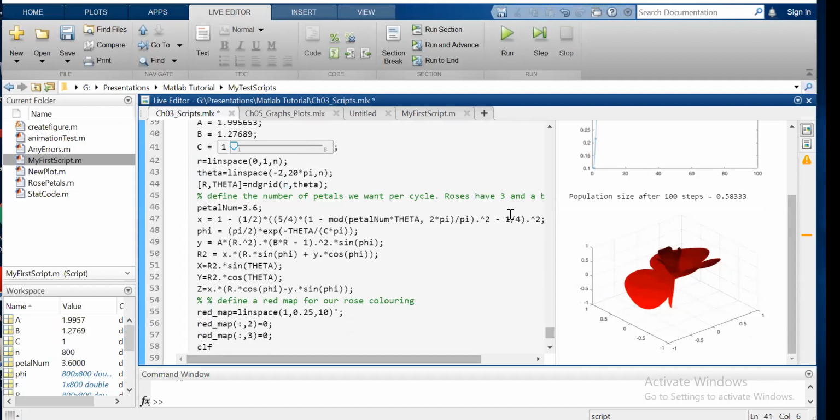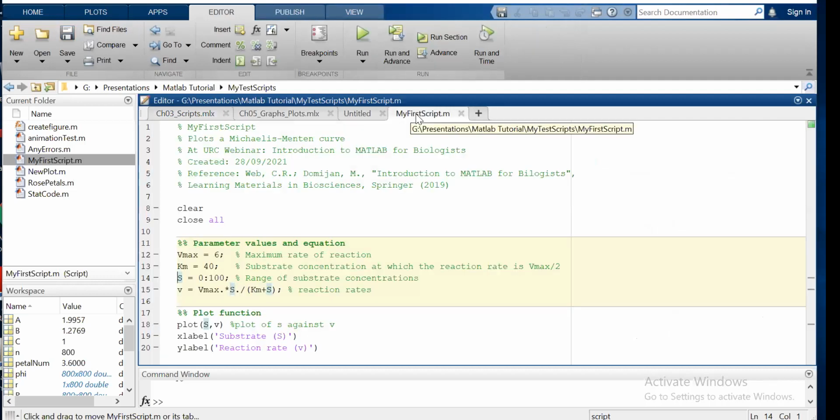So the script is the collection of commands, and you have to put the commands in the same way that you put the commands in the command window, but the only thing is you can organize it and you can reuse it again and again. So that's the good thing with scripts. You can automate things, and at the same time you can reuse this again and again with simple modification.